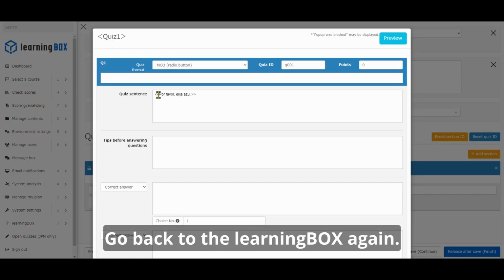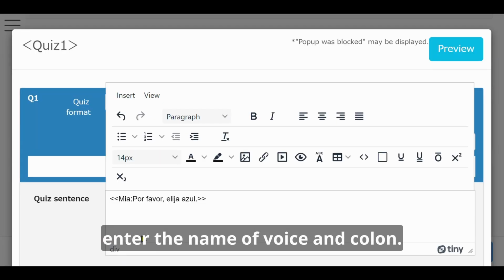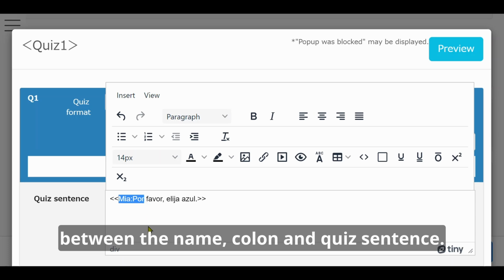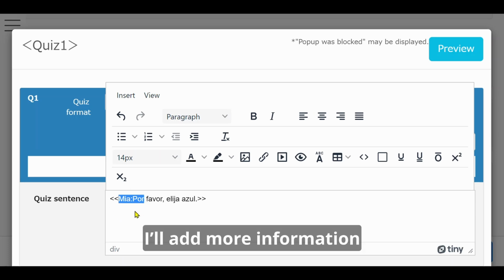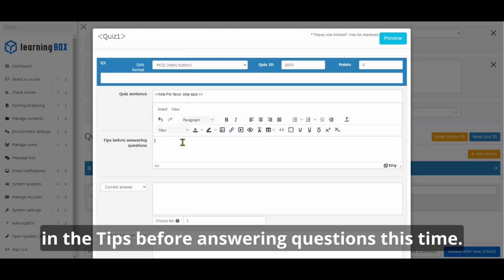Go back to the LearningBOX again. Right before the quiz sentence, enter the name of voice and colon. Please make sure that there are no spaces between the name, colon, and quiz sentence. I'll add more information in the tips before answering questions this time.